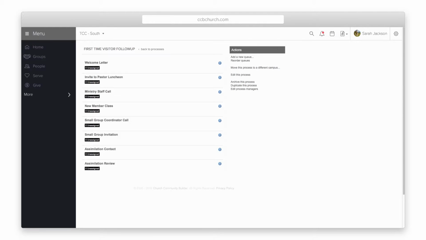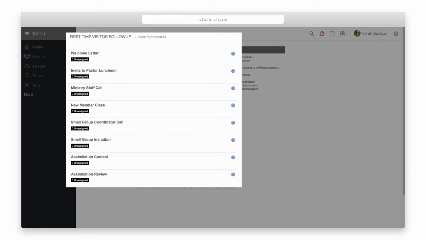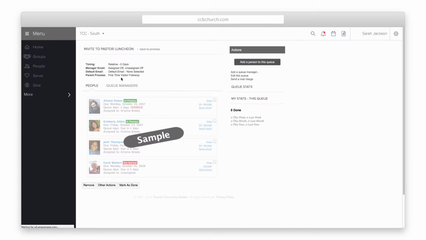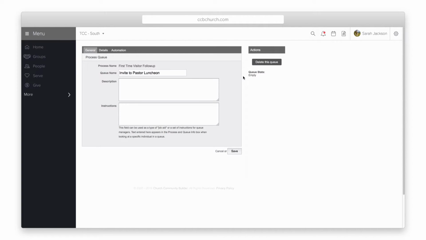Now that you've entered each queue step, you have a basic outline of the process. It still does not have the automation yet, so this is more of a skeleton outline than a working process at this point. You will now need to click on each queue step and click the Edit This Queue link to determine how each queue operates within the whole process. The General tab lets you enter the description and instructions for this step. Be as detailed as you can.